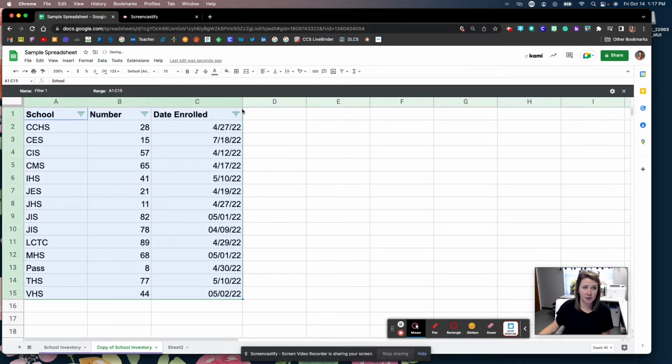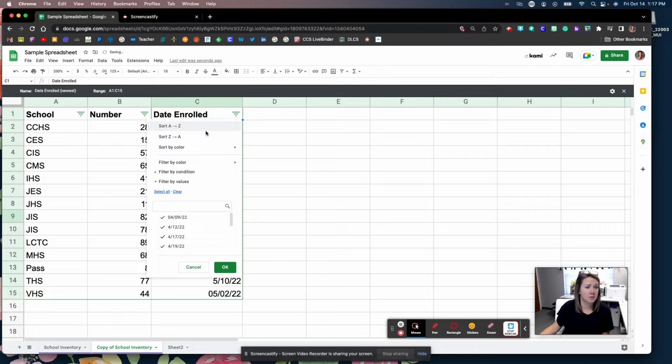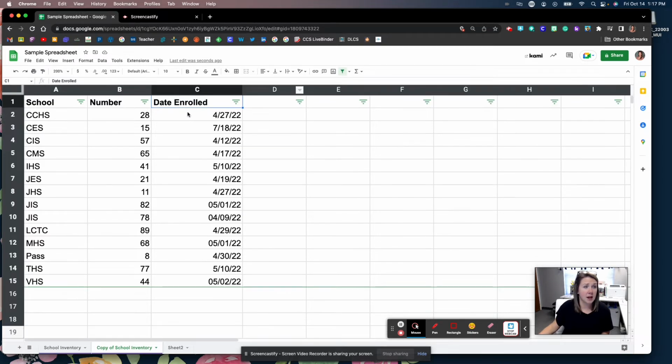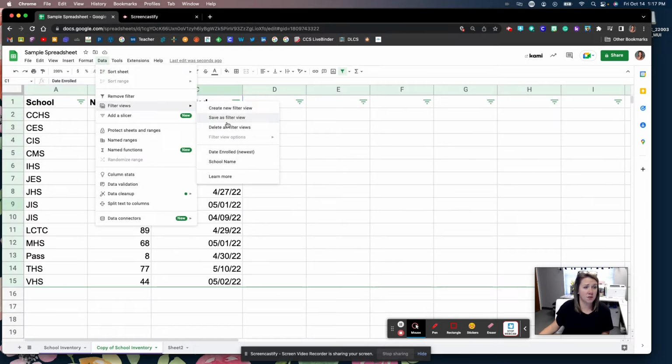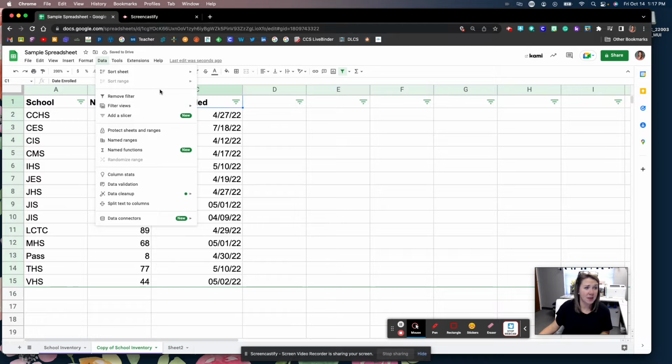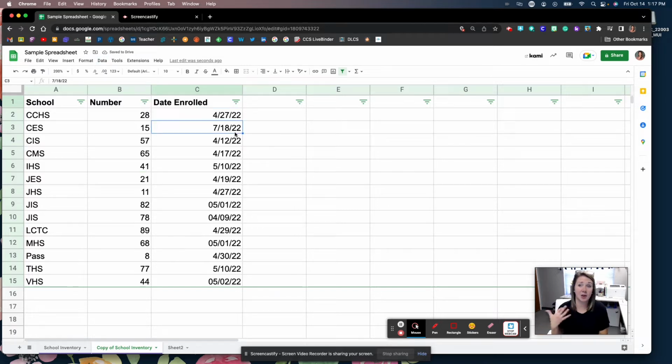I can do a new filter view, and I'm going to sort these by date enrolled, and I'm going to say newest, so that my newest group enrolled is at the top. Again, I could click this unique URL and share it with someone. If I go back to Data and Filter views, I can see my two filter views that I created right there. I can then delete all of them too if I want to, and then they go away. This would be something you would use if you had a really, really large group of data. Probably not really applicable to this spreadsheet.